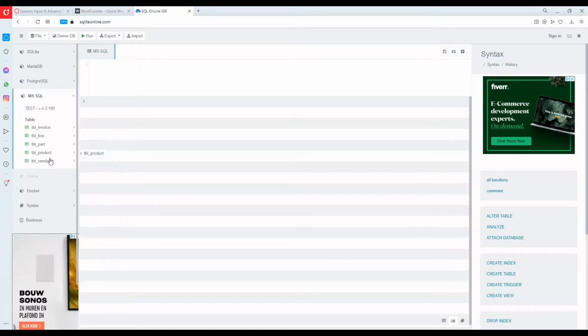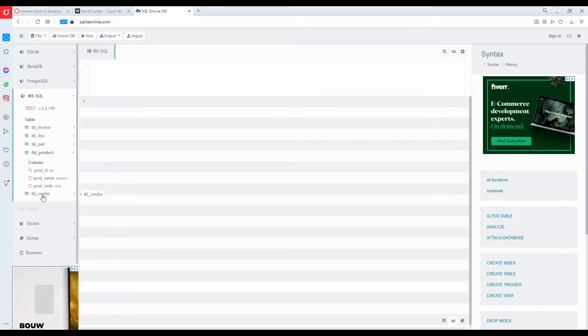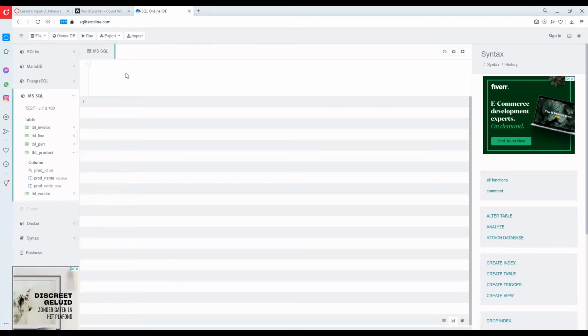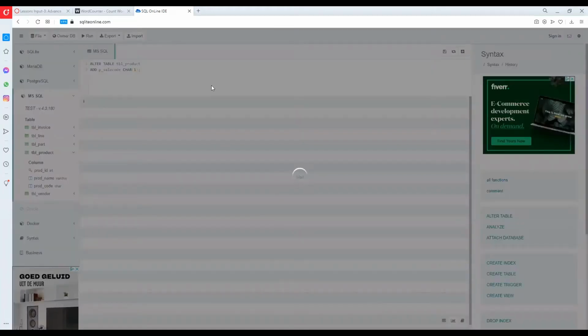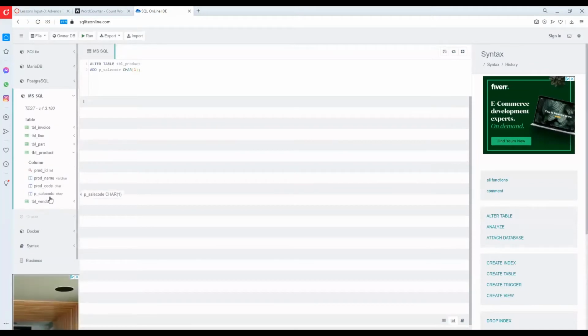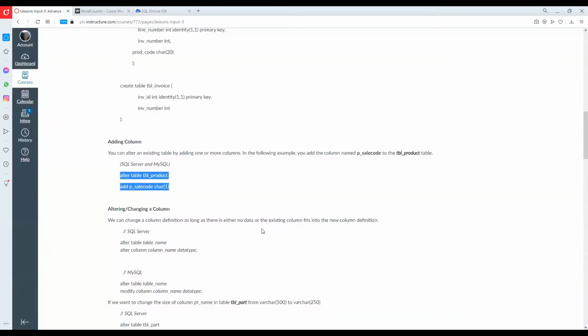For SQL Server, again, let us check. The column does not yet exist. So we will add psale code. You could add a semicolon if you want, then click run. So table product now has a psale code with a character data type. So that is how you would add a particular column.